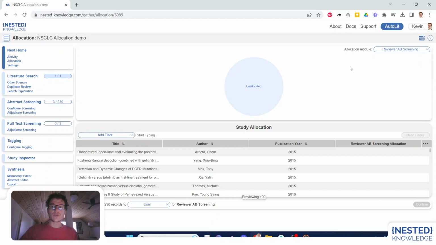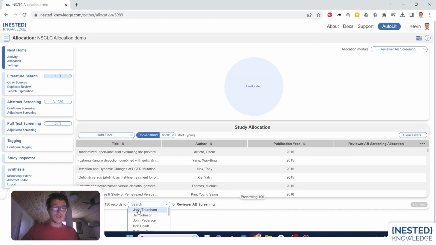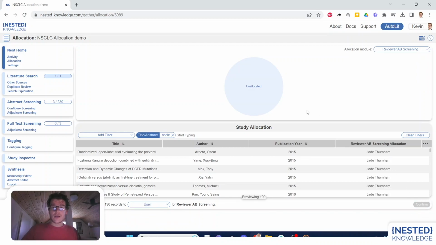Let's start with reviewer level abstract screening. I can simply begin with any filter. That can be a publication date filter. It can be a filter by some content within the studies. In this case, let's search for NSCLC within titles. All right, it looks like 130 studies contain NSCLC, and let's assign those to Jade. This will change our Venn diagram so that we now have studies that are assigned to Jade and then those that are as of yet unallocated.